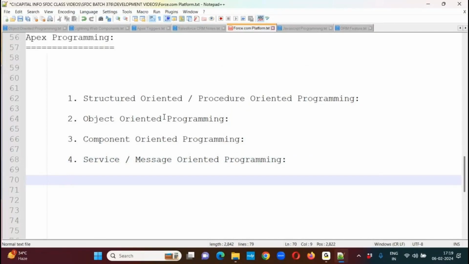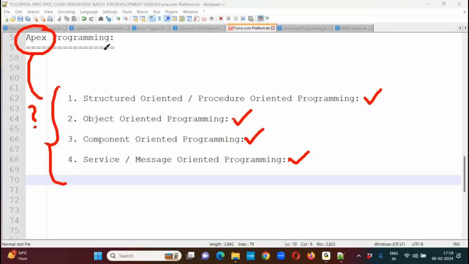So whatever programming languages we have in the IT industry, those programming languages have been divided into four categories: structure oriented, object oriented, component oriented, service oriented or message oriented. Now, our Apex programming language will come under which category? Let's see. Object oriented.